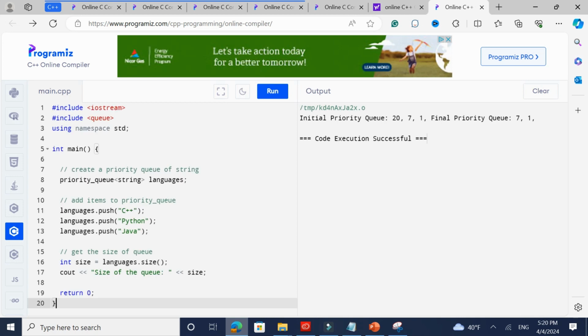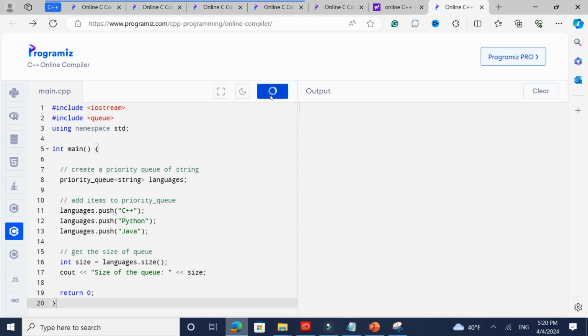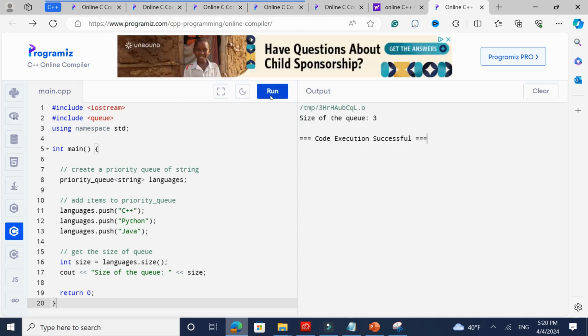Sorry, I'm having to do this on the fly. So here I've got a priority queue of strings: C++, Python, Java. I pushed in 3 items, and then I'm seeing what's the size of the queue. This should be intuitive, right? The size of the queue is going to be 3. So it's as simple as that.